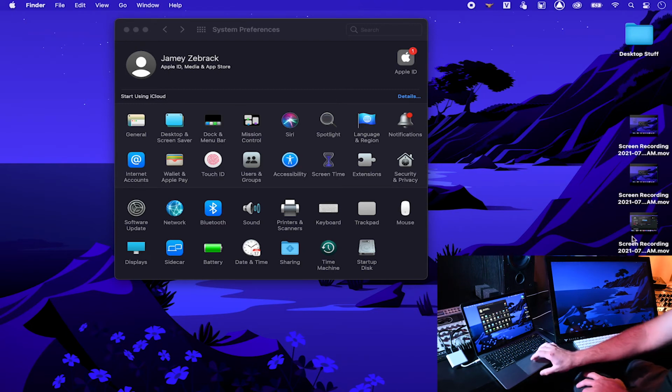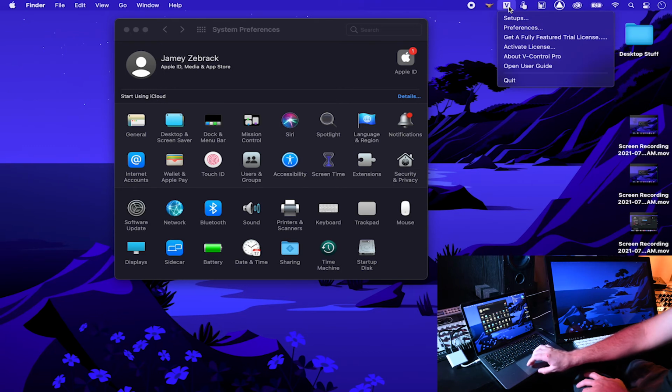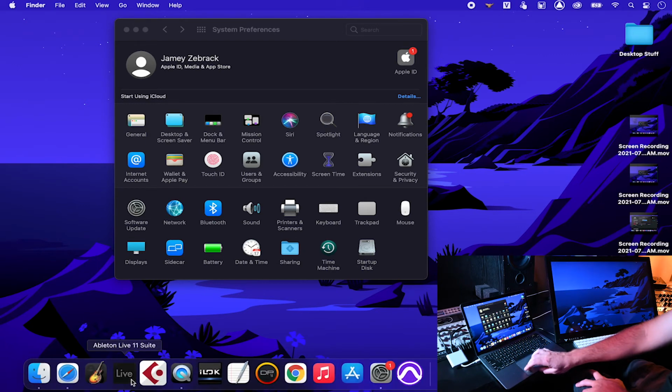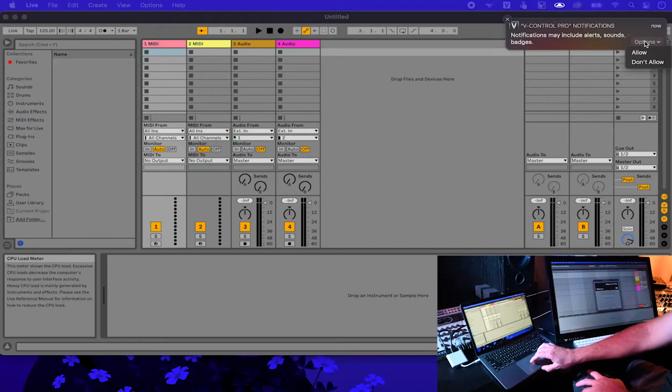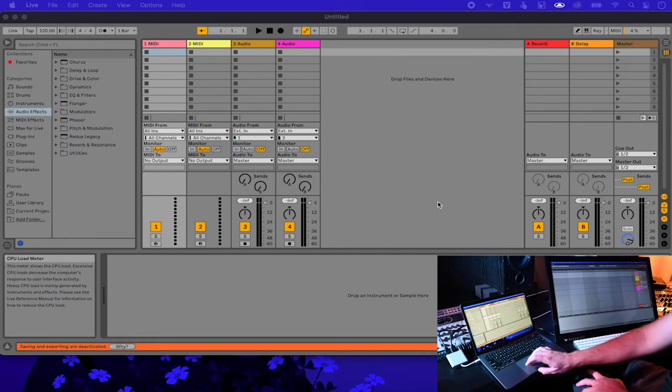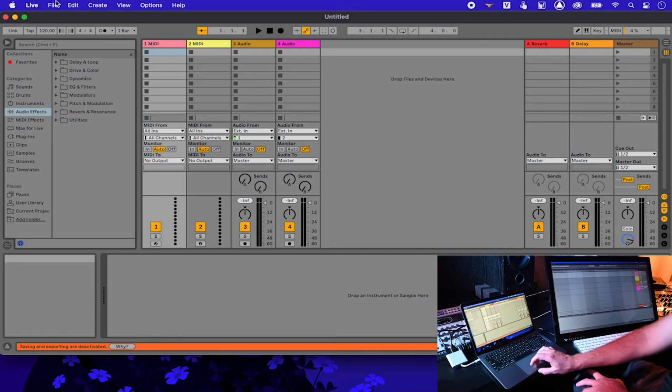Now that we have vControl Pro open, we could launch the DAW and set up all the DAW prefs for vControl Pro. So first, let's open Ableton Live. We can click Allow to allow vControl Pro notifications. And now in Ableton, let's set up our preferences.